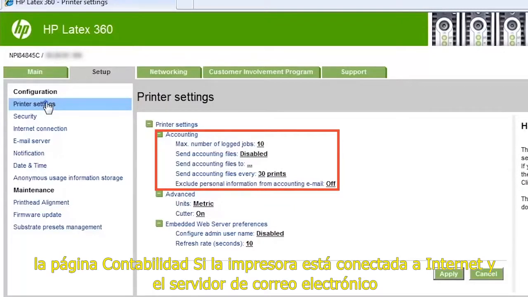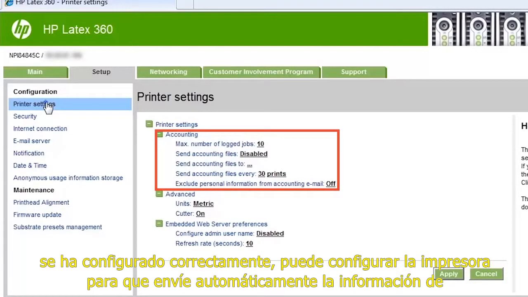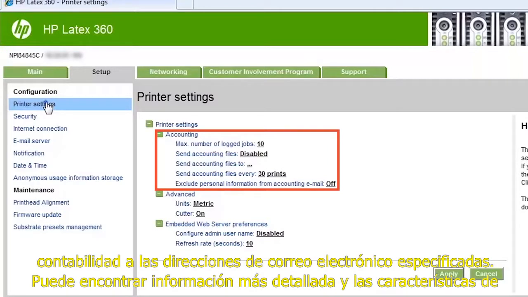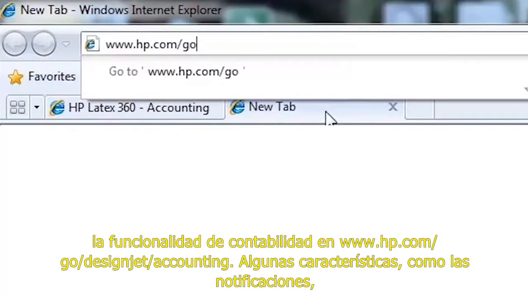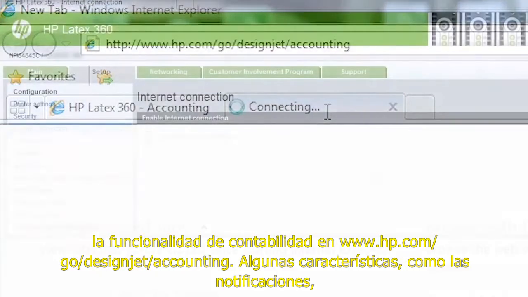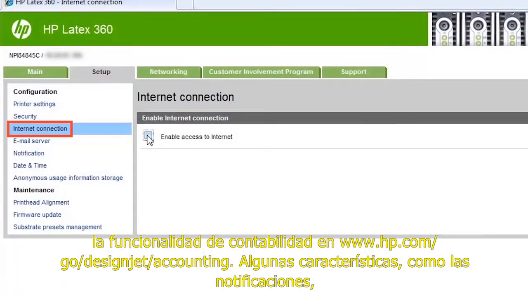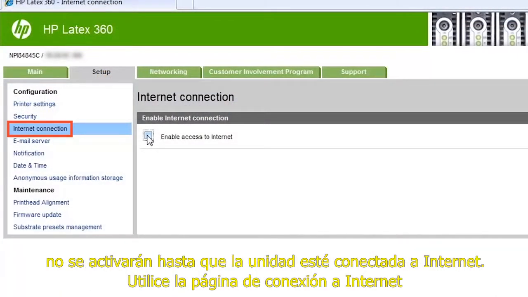If the printer is web connected and the email server is correctly configured, you can configure the printer to automatically send the accounting information to the specified email addresses. You may find more details and features about the accounting functionality at www.hp.com/go/designjet/accounting. Some features, such as notifications, will not be enabled until the unit is connected to the internet.